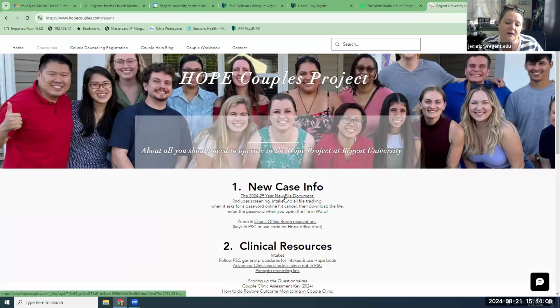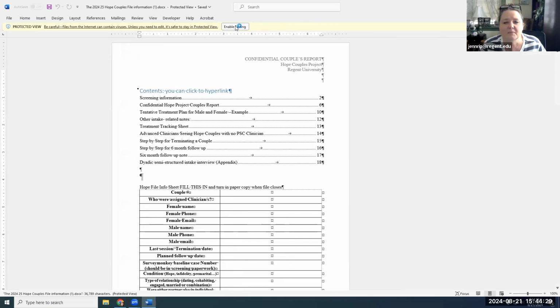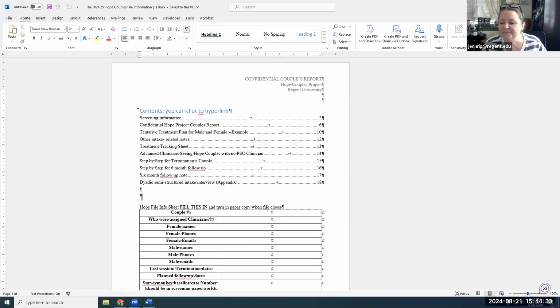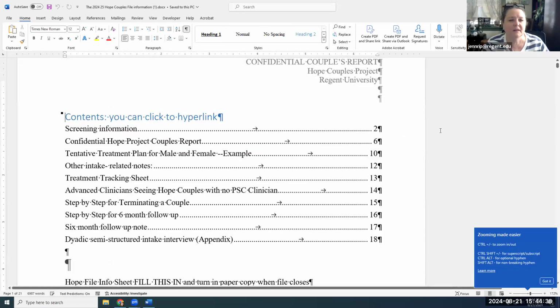The first thing you're going to want to look at is this new file document. That's what's going to walk you through the first steps for working with a new couple. You should receive this information. You're going to want to download it. And then when you get here, it's going to ask for that password again. That way it's already password protected and you don't have any problems with accidentally forgetting the password when you're working on it. So this is what's on the Hope Couples file information form.